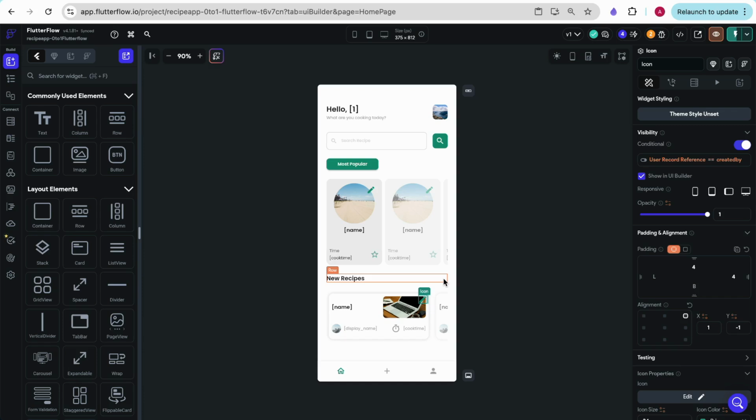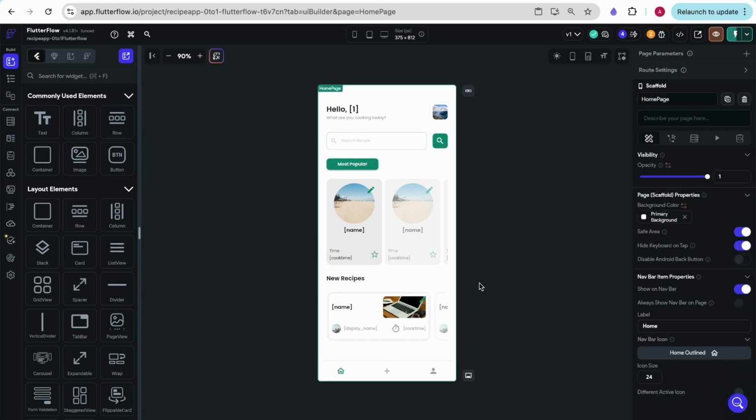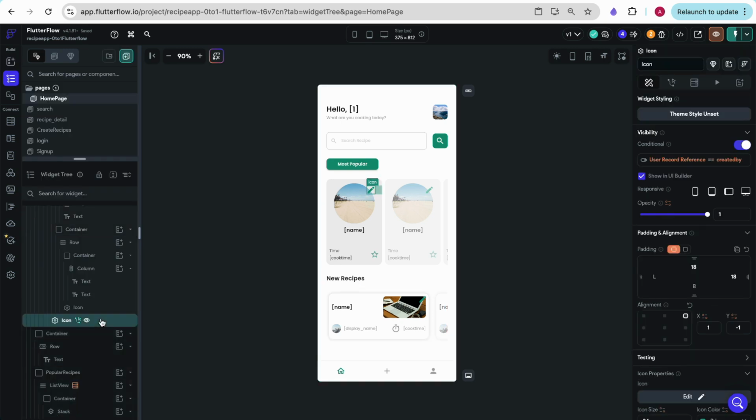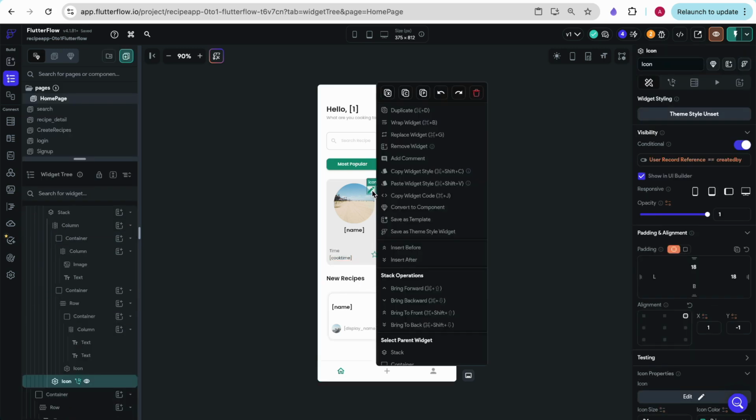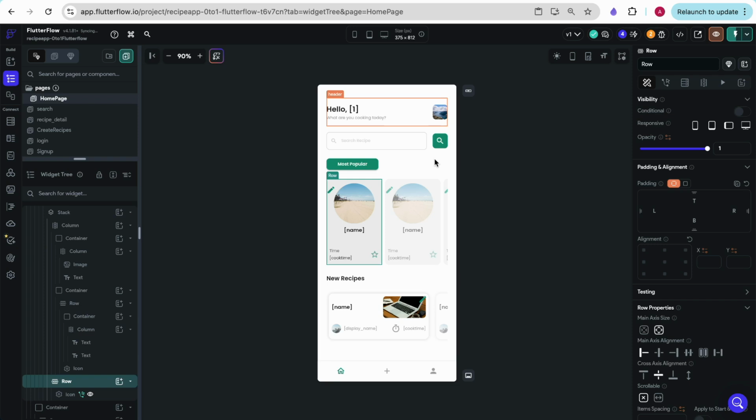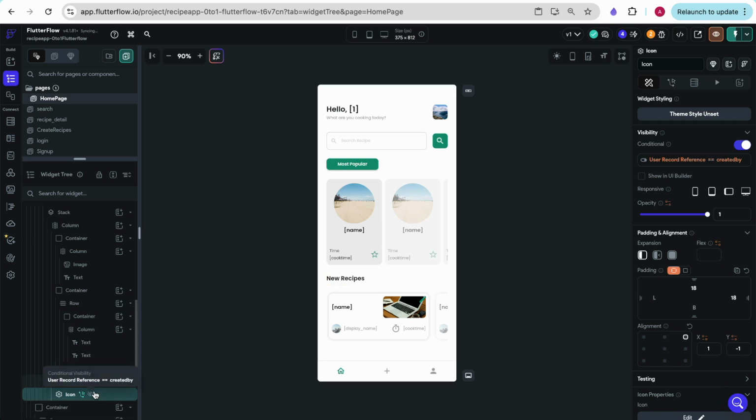We let a user edit a reference. Now let's let them delete one. I'm going to click on this icon, right click, and choose to wrap the widget in a row. Now we have the row that the icon is in. Click back on the icon.